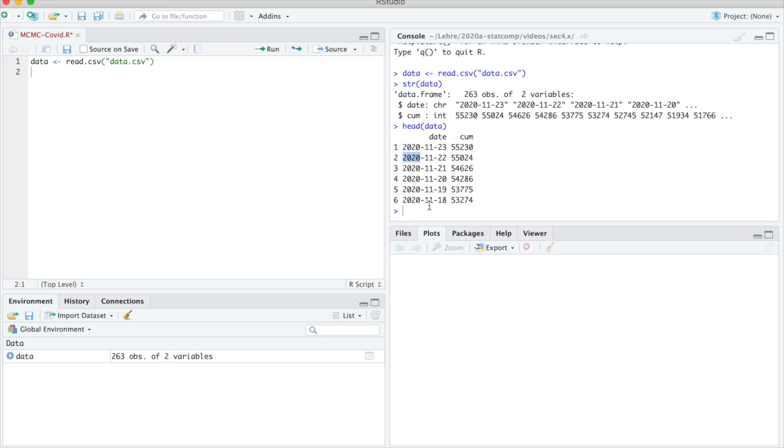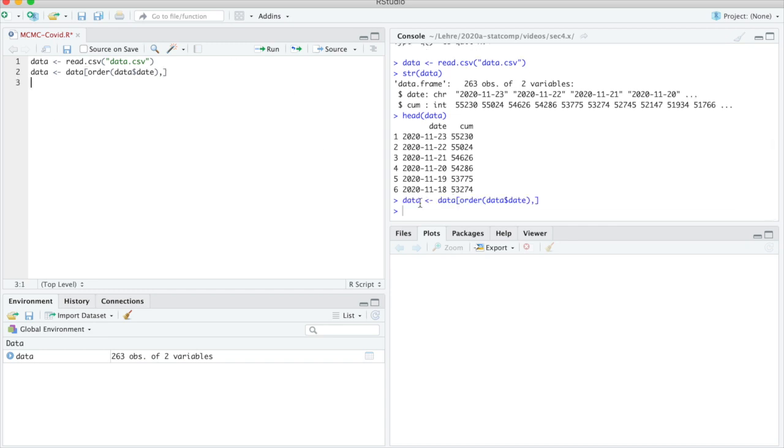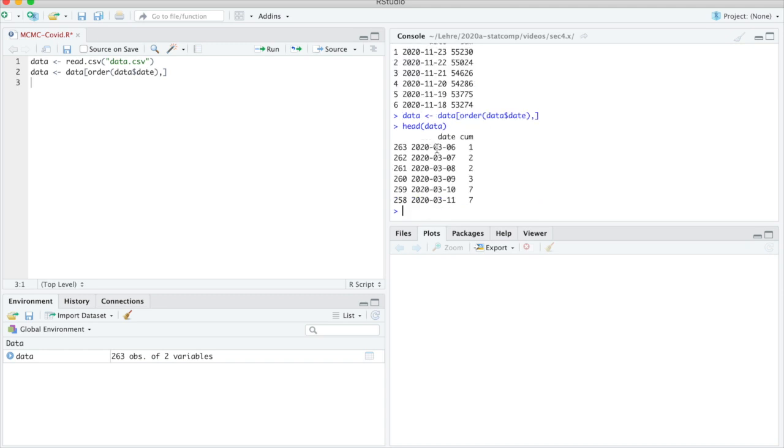So the first thing we should do is sort the data by increasing date. So let's attempt that. I go through the rows in increasing order of the date column, and then I leave the column empty here so that I get both columns. If I do that, I modify data, and now the oldest data is first. So it starts 6th of March with one death, then 7th of March, two, and so on.